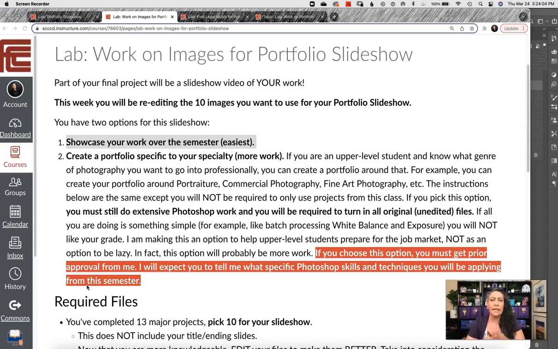Now, when I say re-editing, I don't mean starting from scratch. I mean, I want you to take a hard look at your images, at your work files, and figure out what you can do to make them better. Think about the feedback that you've gotten in critiques and apply that. Really look at them and think, like I said, what can you do to make them better?